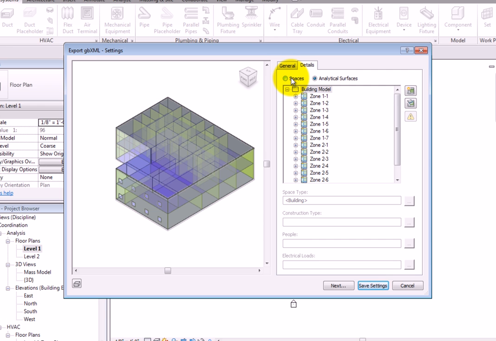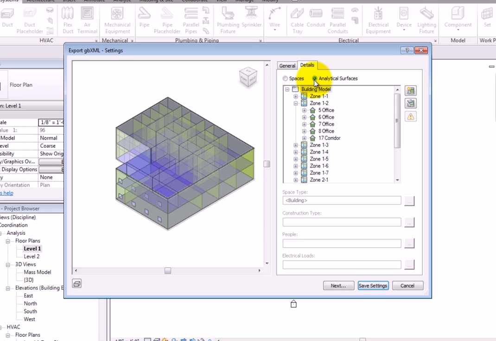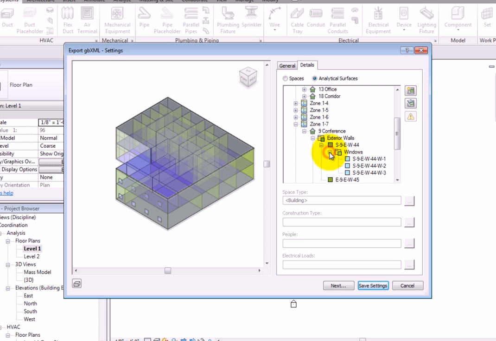Also, the spaces in the building model are organized into branches based on the HVAC zone. You can expand a branch to view the spaces in that zone. If you have analytical models selected, you can expand each space to see the analytical surfaces that bound that space. Those surfaces can be further expanded. For example, there may be more than one exterior wall, or there may be a window in the exterior wall. All this information is in the tree.